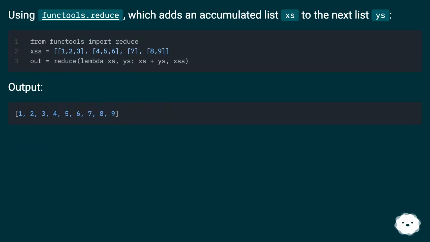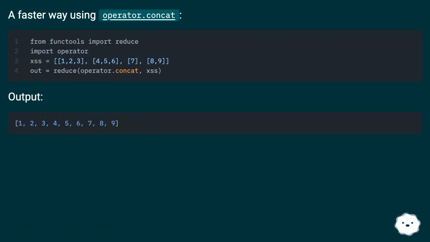Using functools.reduce, which adds an accumulated list xs to the next list ys. Output. A faster way using operator.concat. Output.